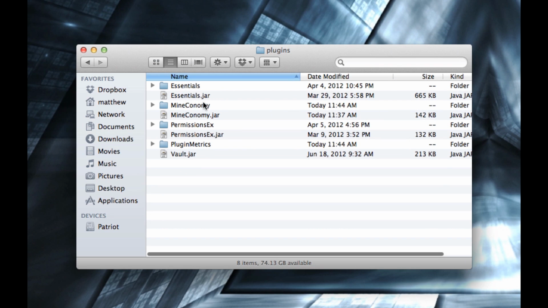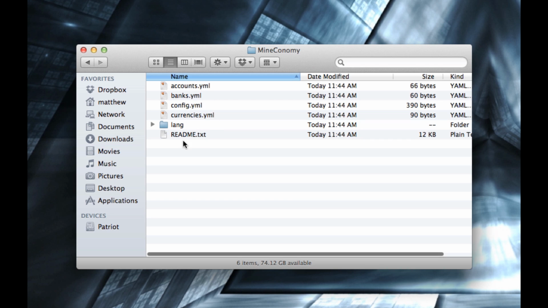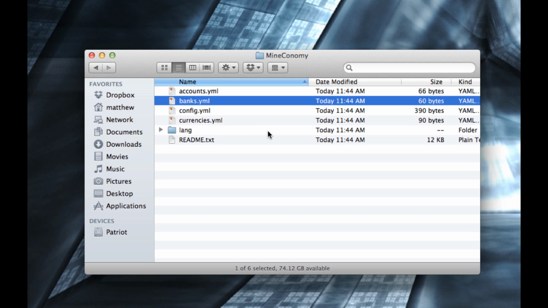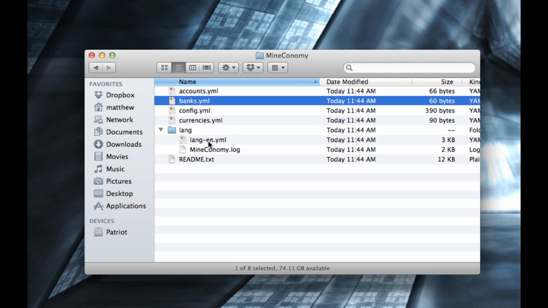And heading back to here, we can start on the actual setup. To set up MineConomy, there are several configuration files in the MineConomy folder. The first two are the accounts and banks.yml. Those two you shouldn't edit because they're MineConomy save files. Skipping over these two for now, we have the readme.txt, which you should always look at if you have a question. In this lang folder, we have the language file and the log file.